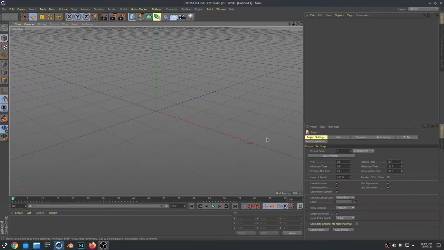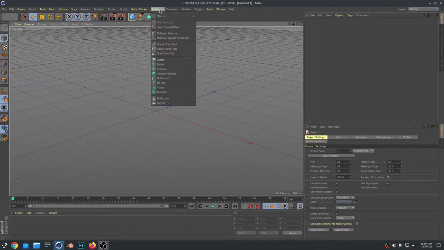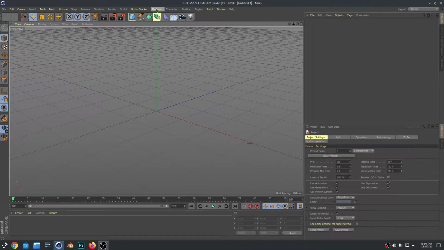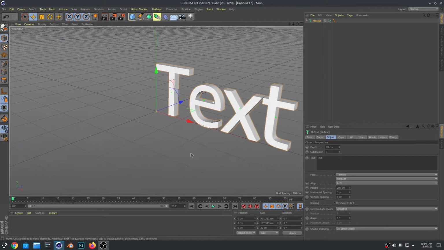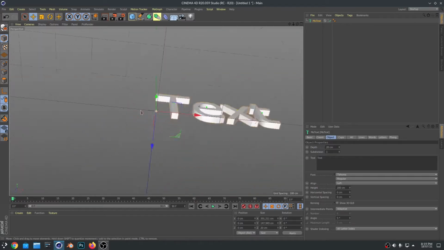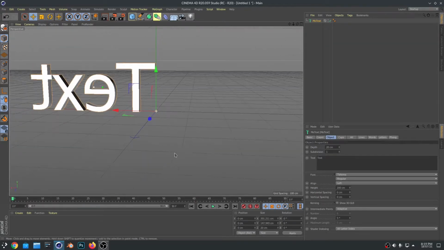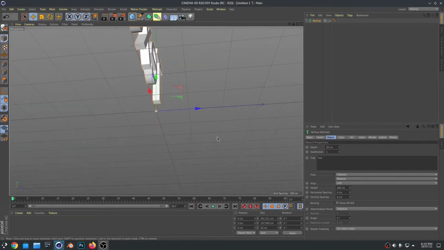So let's start the tutorial. If you wanna place text, all you have to do is go to MoGraph and then MoText. There you have the text. Now if I wanna rotate my camera angle, I just have to press Alt and drag with my left mouse key, and I'll be able to rotate the scene like this.